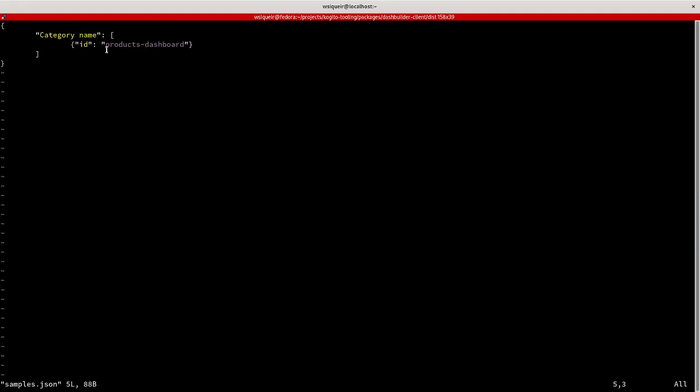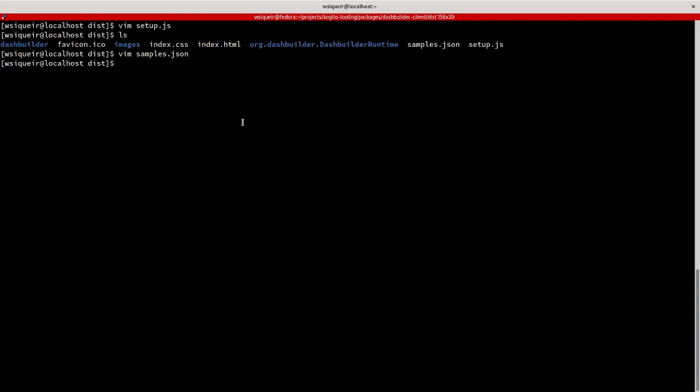The structure of this file is a map where you have the name of the category for the samples, and the key is an array of sample objects where you have the ID. You can also give it a name, a human readable name, for example, Products. And Dashbuilder will use this name in the UI instead of using the ID. So once you have that, you can start the server again.